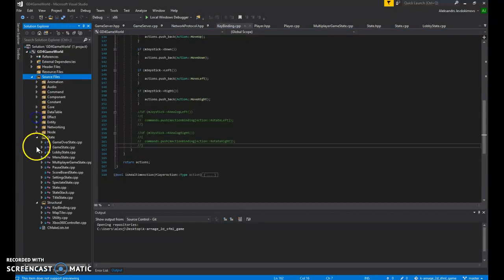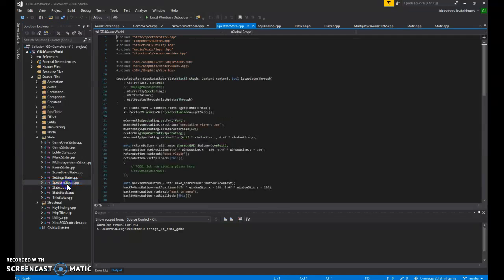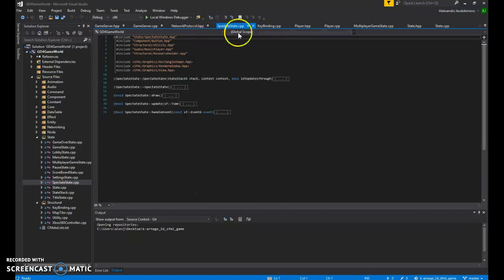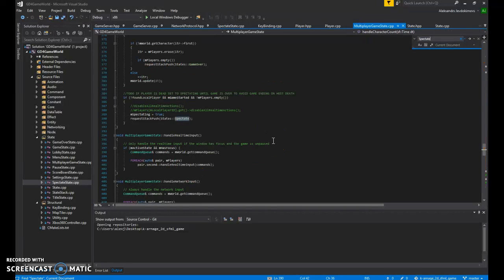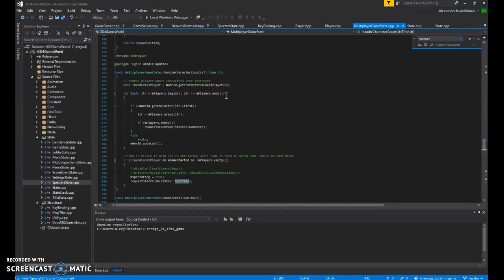Continuing on, I've made a spectate state. So in multiplayer state, spectate state, there, state spectate. One of the things that Michael has really wanted to add, well, it was mostly both of us, but Michael mentioned it first, and I thought it was quite a cool idea, was that instead of the player going back to the main menu after you die, you'd be in some kind of spectator mode, where you could spectate the players.